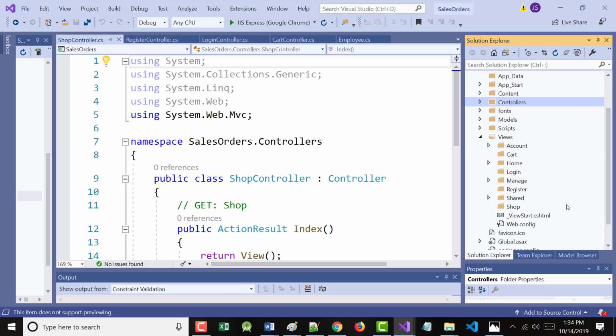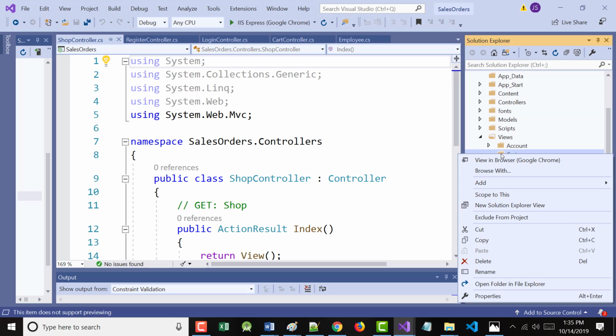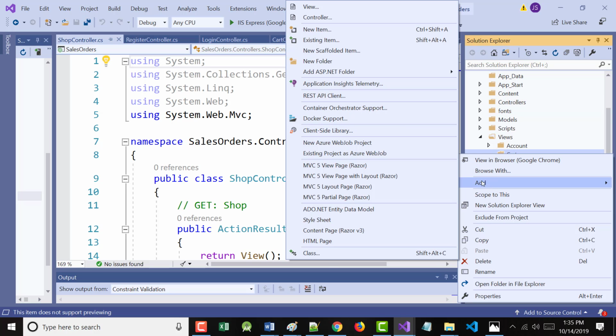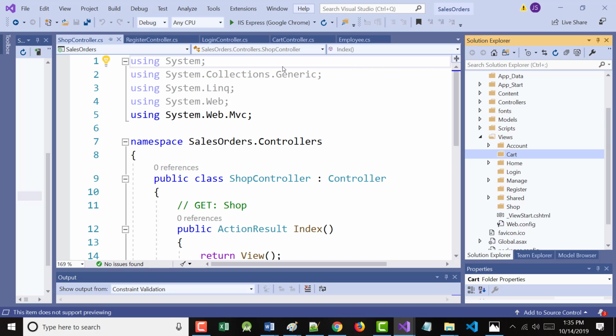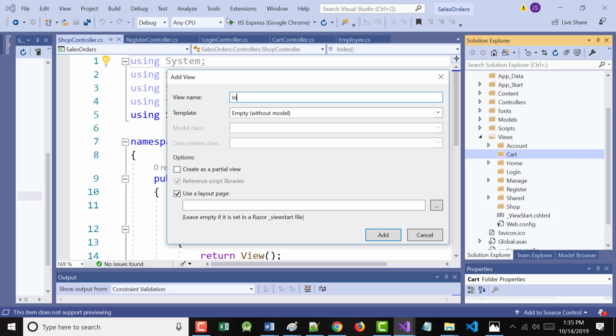So, what we're going to do is open up each one of those new ones. It doesn't matter the order in which you do it, but I'll just do it in alphabetic order. I'm going to right mouse click on my Cart folder under Views, and I'm choosing Add, View. I'm going to call this Index. Alright. I'm not going to worry about anything else on here.